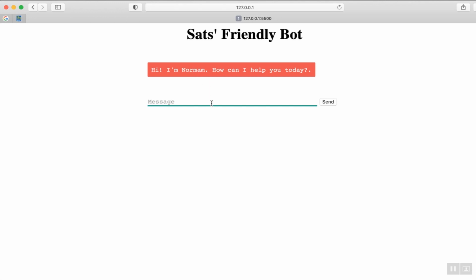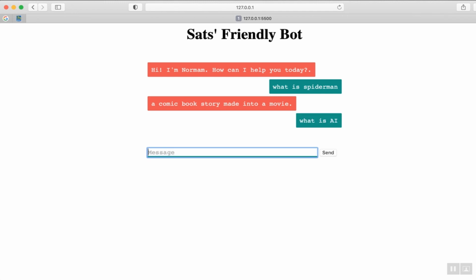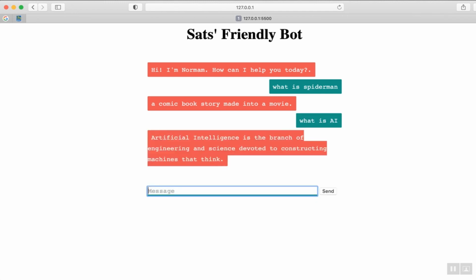And you can basically create a list of different names in here so that if you ever want to put something like this in production, the name will also change as different people interact with it. So let's say, what is Spider-Man? A comic book story made into a movie. So we'll say, what is AI? It says artificial intelligence, so it explains that. So we can ask it a whole bunch of different questions.